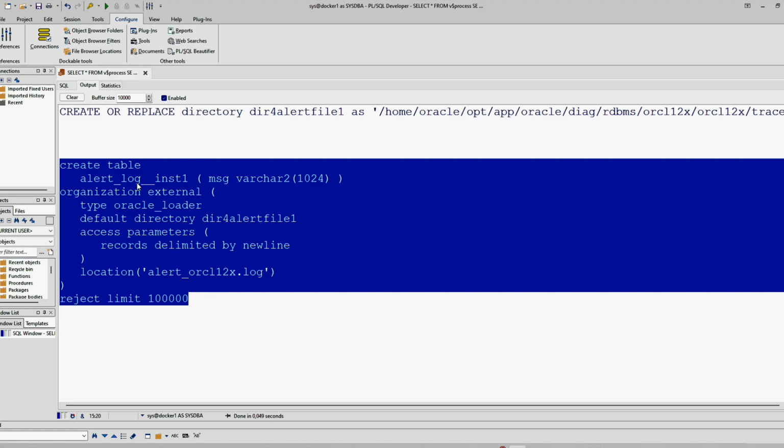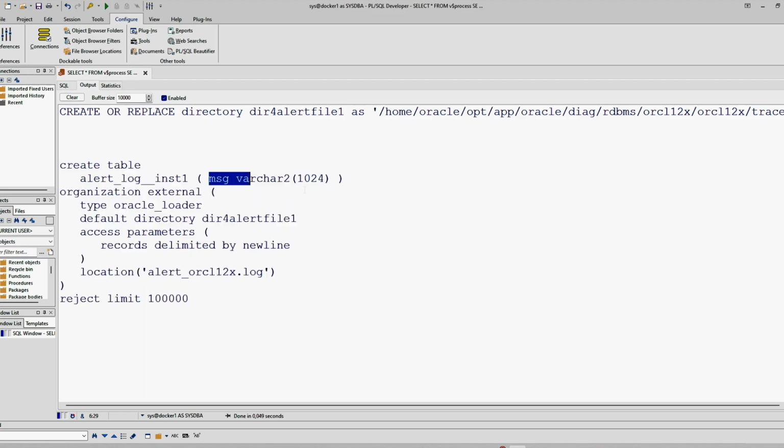Create table alert log inst one, in case you have several instances. It consists of only one column, varchar. The length of our varchar is 1024. This is enough to read the alert file. And you see it is an organization external, type Oracle loader. This is the default syntax for an external table.